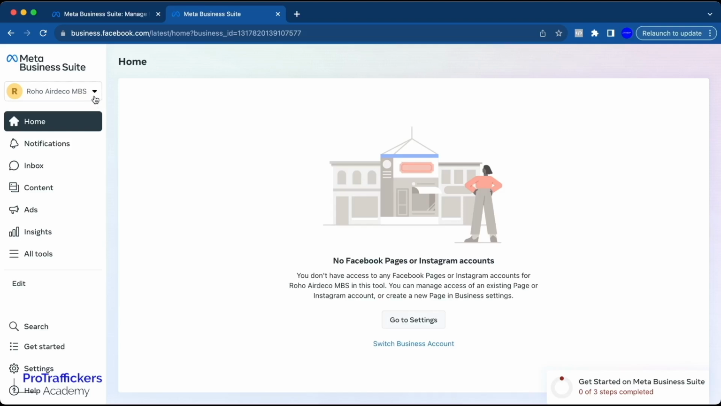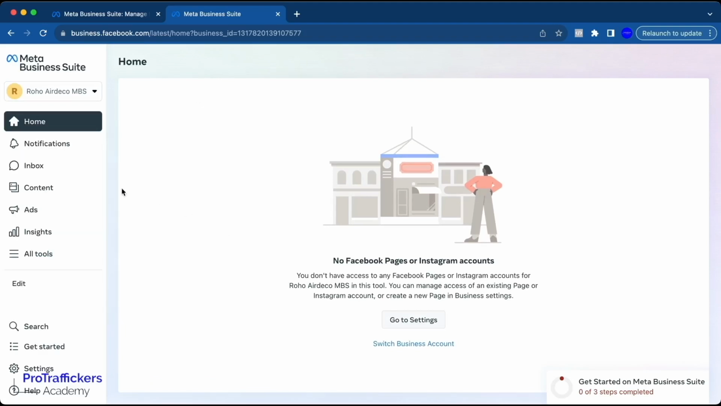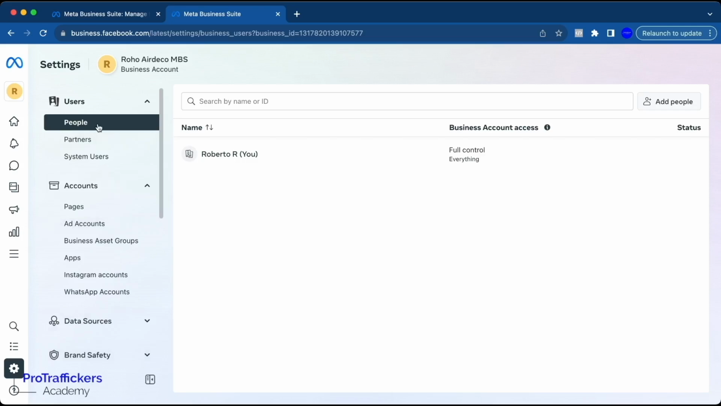We will be able to see it here as well, together with the rest of the accounts that we are managing. And here are all the tools, but if we scroll all the way down to settings, it will take us to our Meta Business Suite settings.